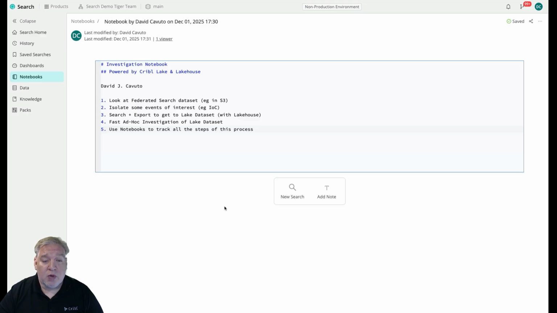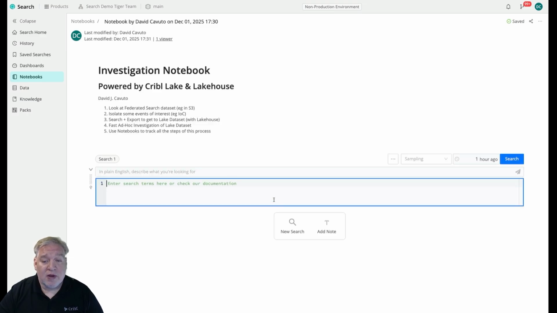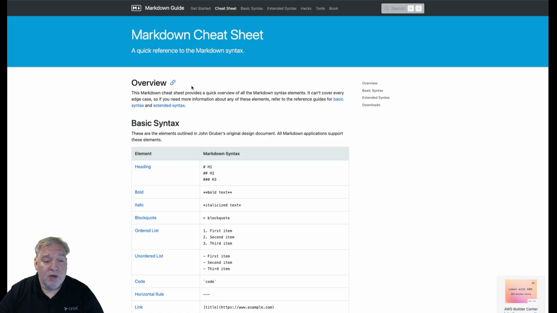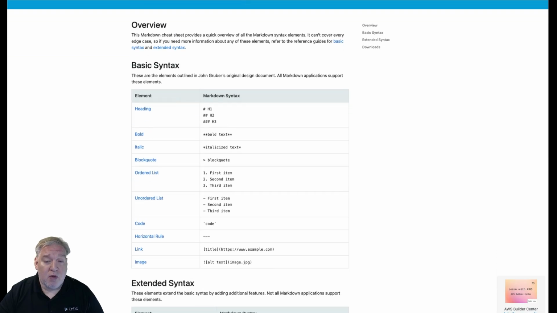Clicking elsewhere in the notebook will save your note and render the markdown as formatted text. Incidentally, if you've never used Markdown, I recommend markdownguide.org/cheat sheet to give you some basic overview of some formatting elements that you can use.